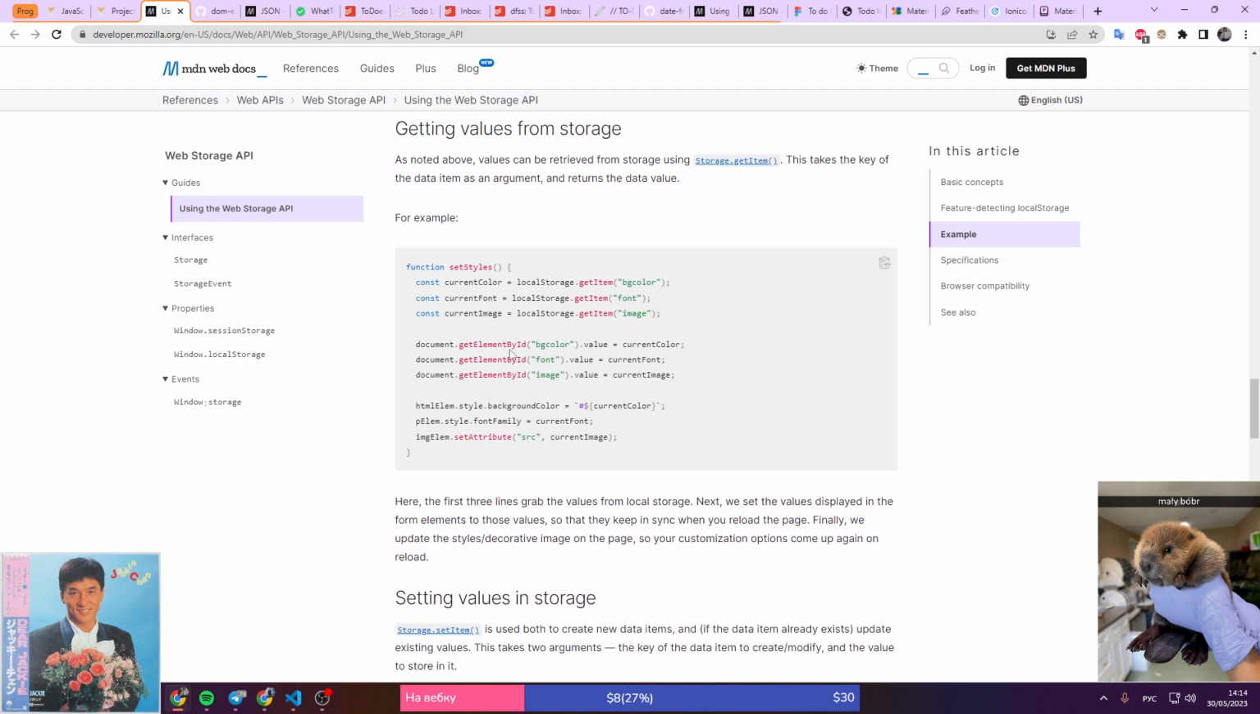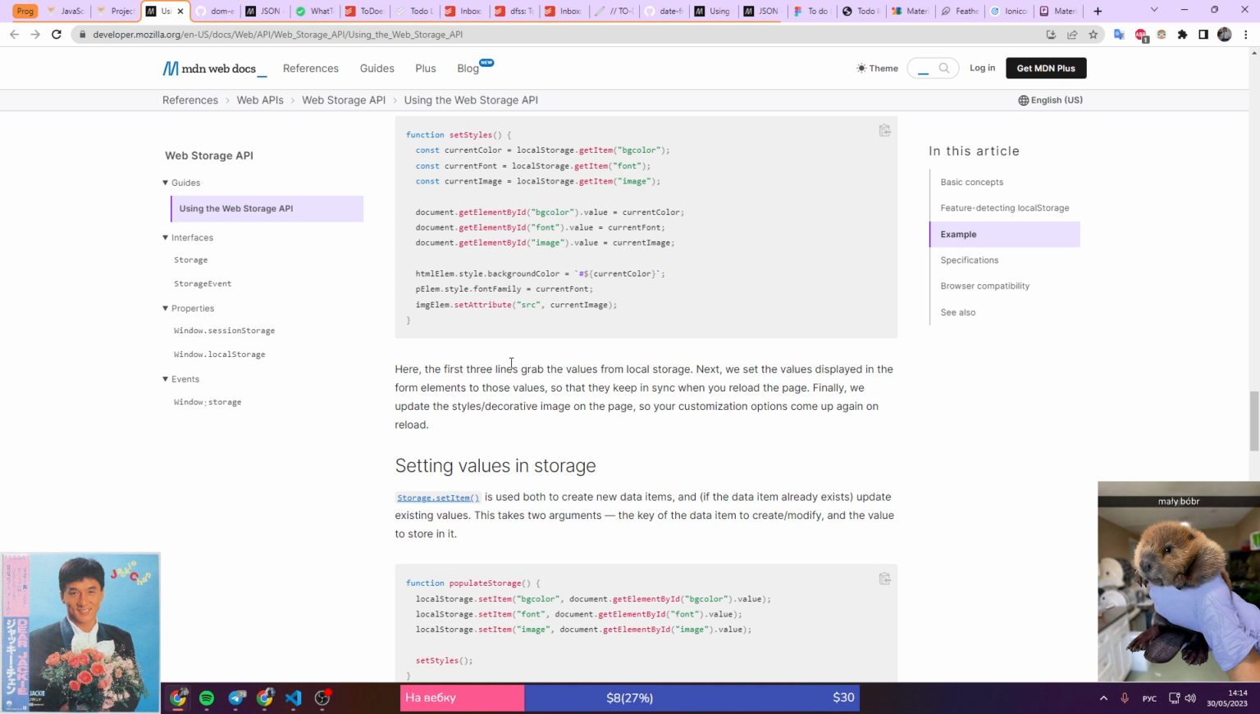First, three lines grab the values from local storage. Next, we set the values displayed in the form inputs to those values to keep in sync when you load the page. Finally, we update the styles and decorative image on the page, so your customization options come up again on reload.